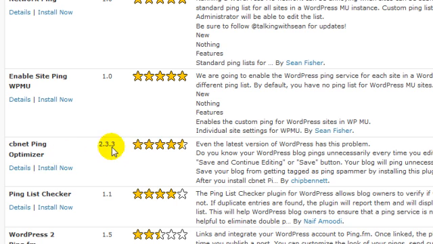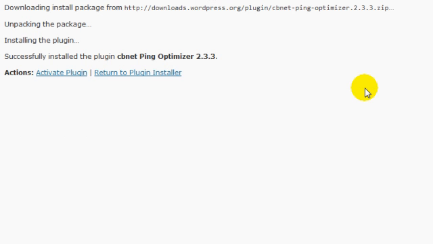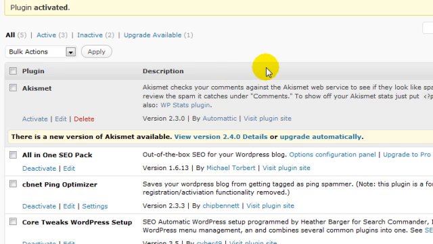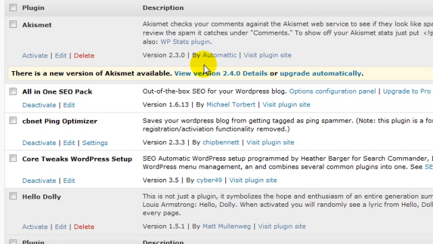CBNet Ping Optimizer. What that's going to do is limit the pings that get sent out to all the ping services when you update or when you add a new post. So let's say you add a fresh post this morning, and as you're looking over it, you decide you want to change something on your post and you want to update it. Well, this morning when you uploaded the post, it got pinged, and you don't want your post to get pinged again just for an update.